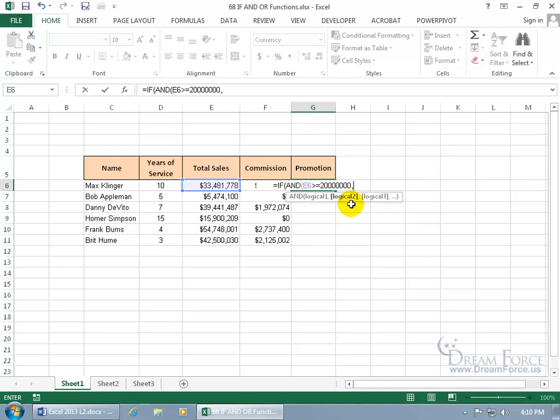So now I'm in the logical test 2, and we got to say it's going to be D6 has got to be greater than 5 years of service. Okay, see if this makes sense. So the first test for the AND function is that it's got to be greater than 20 million for the total sales. And then also it has to be greater than 5 years of service. So two tests. It has to meet both.